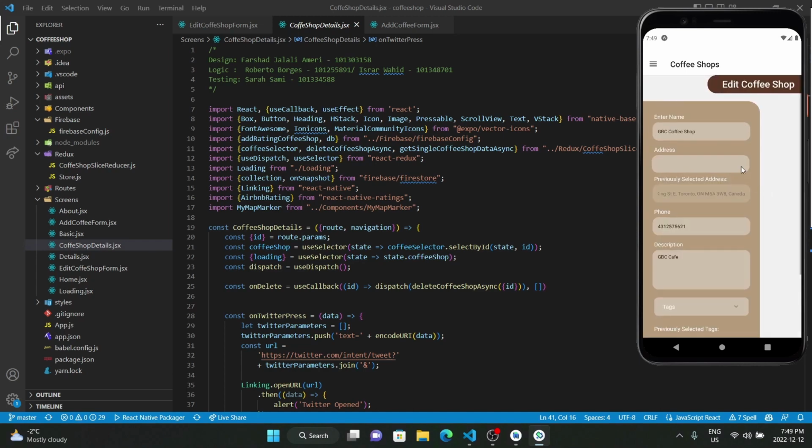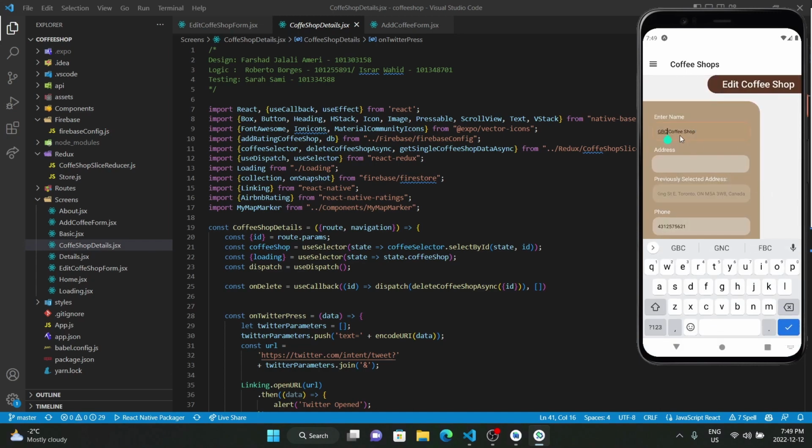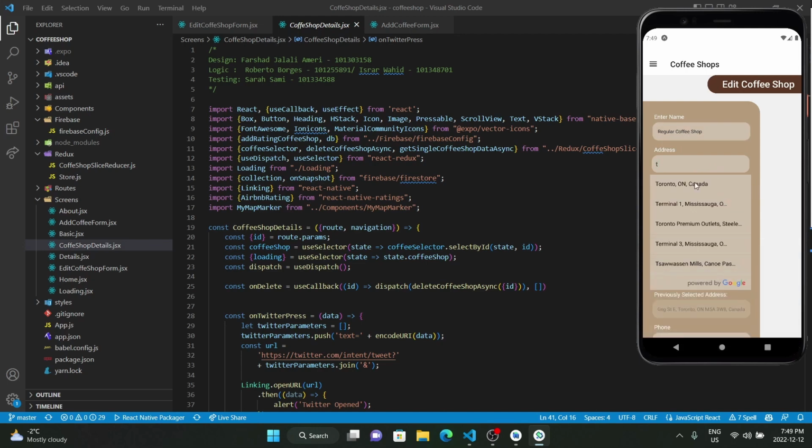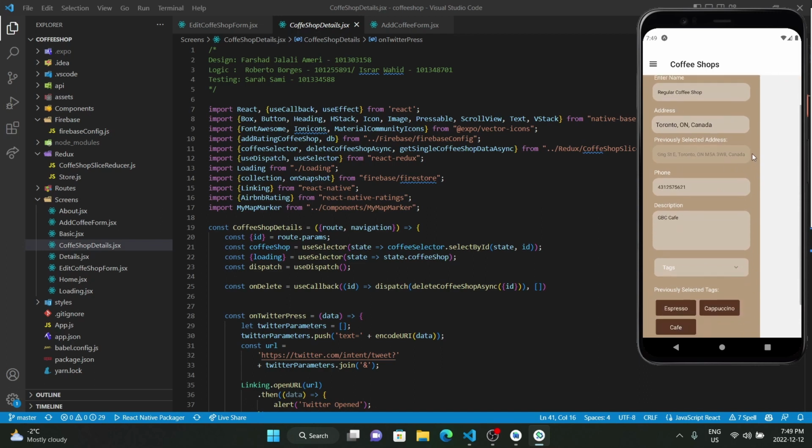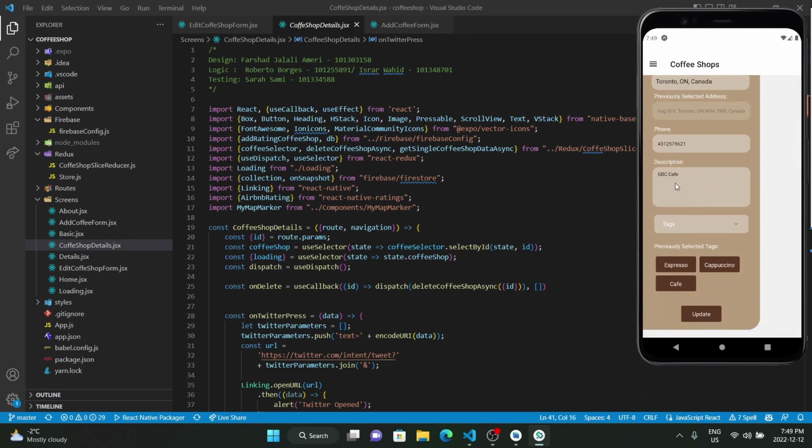Next, we have our edit. We're going to go into edit. Let's just say I don't want it to be GBC Coffee Shop, and the name was just a regular coffee shop. Let's say the address was wrong. Let's say it's just Toronto, Ontario, Canada, the first one that pops up. The phone was right, the description's right. And then these are the previous tags. Let's just add new tag.